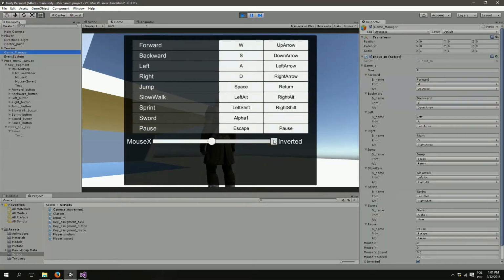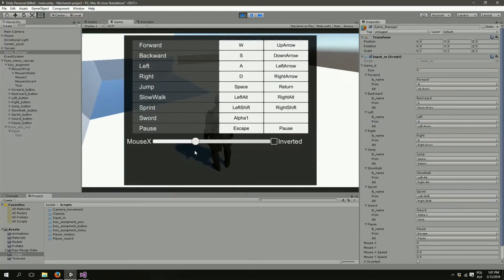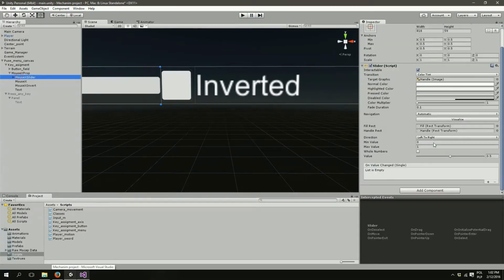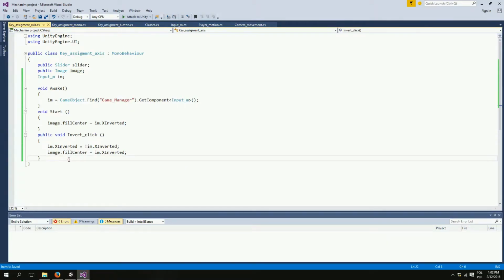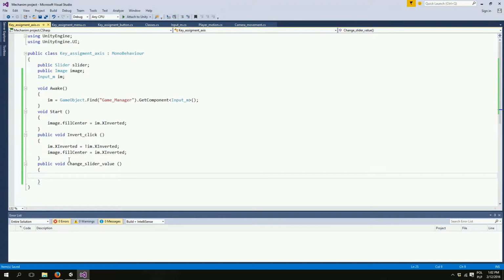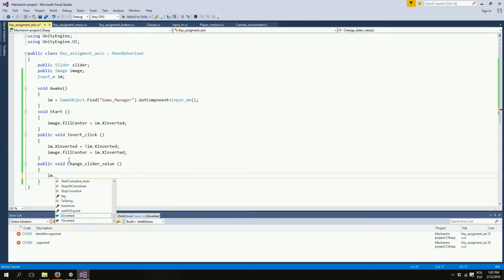I've got my inverted, and it's here in game manager. I've got my changes, but in my mouse X I want this slider to affect this float. Nothing simpler because our slider has a parameter called onValueChanged. We can also create a public void called ChangeSliderValue. And now what I'm gonna do, I'm gonna take input manager.mouseXSpeed equals slider.value.